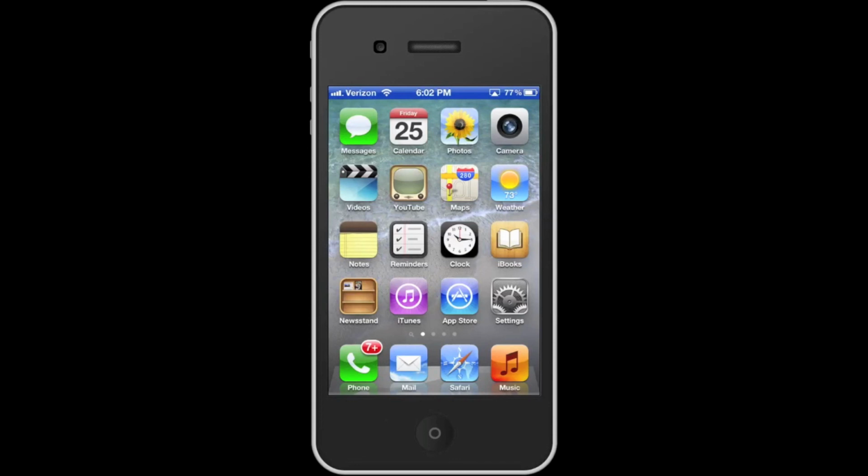Alright, so that's a quick look at how to enable restrictions on your iOS device.